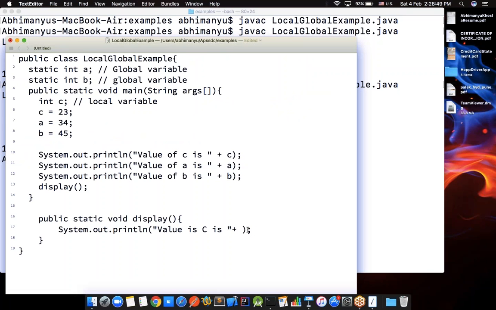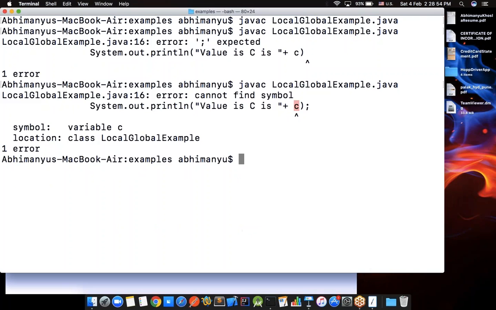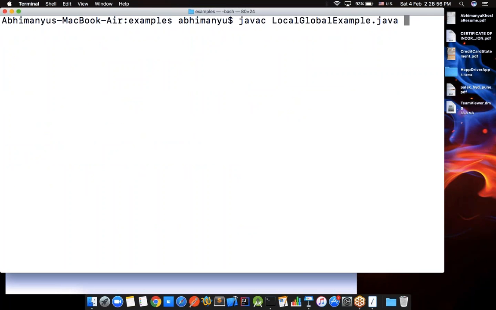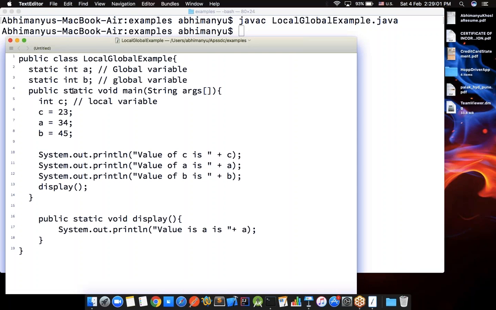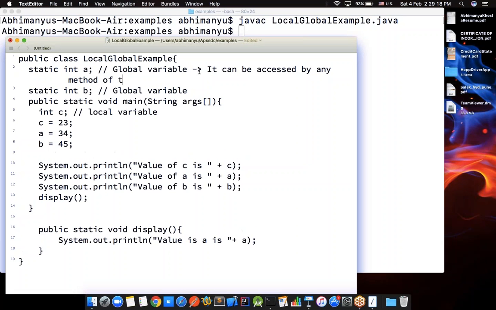But instead of c, if I say print a, value of a. Now if I run this program, I do not see any error. Why? Because a was defined outside any method. So it's a global variable. What does global mean? It means it can be accessed by any method of the class. It can be accessed by any method of the class, right?